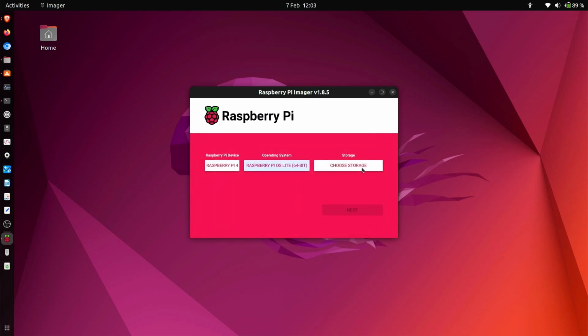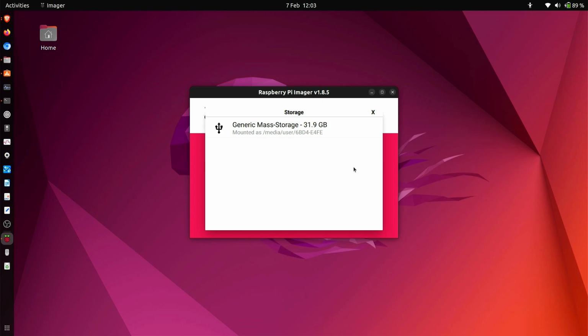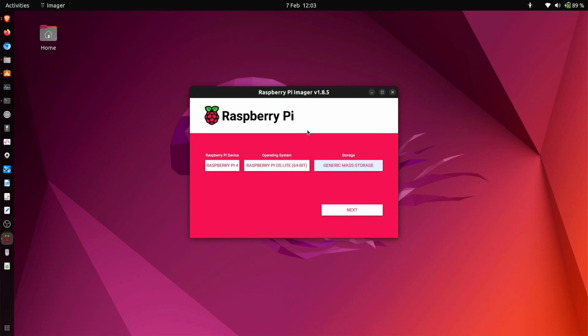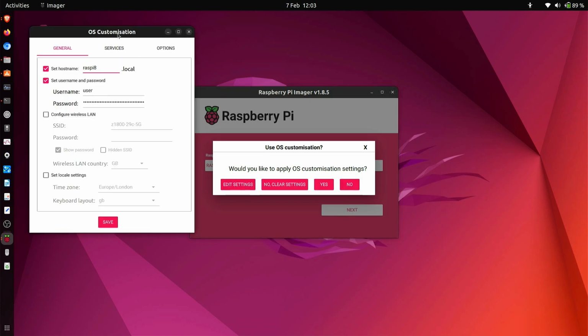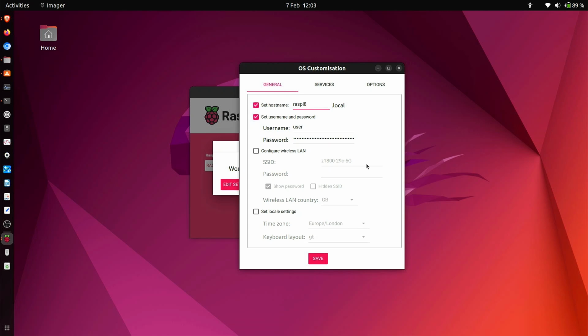So that's that. Where am I going to store it? I've got a 32 gigabyte micro SD card plugged in. So I'm going to put it on there. And then I'm going to apply some customization settings. Let's edit them. And I've already put these in.